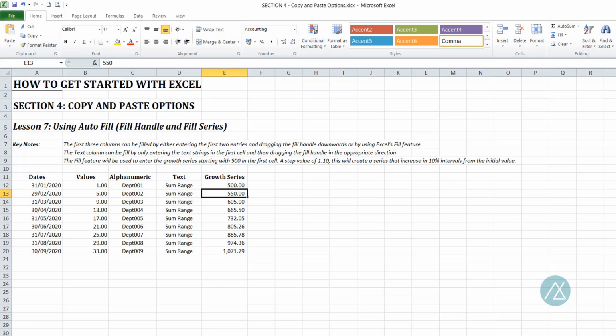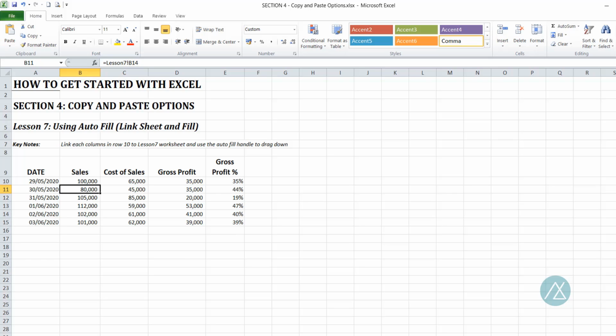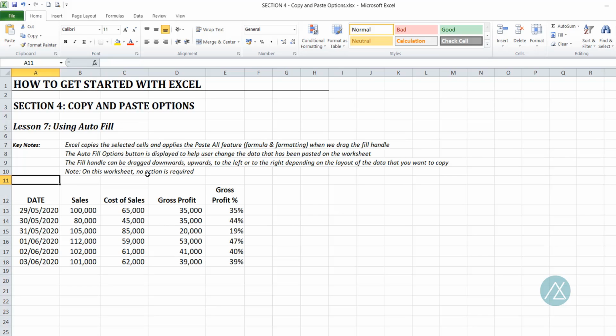I believe we've gotten a better understanding of this and the different ways the autofill feature can be used. So this brings us to the end of this lesson. See you in the next lesson.